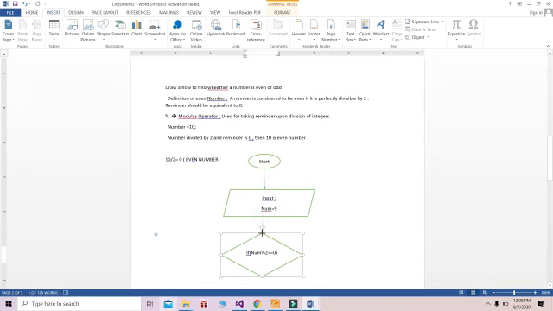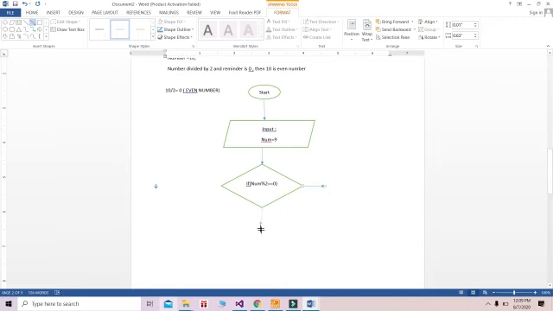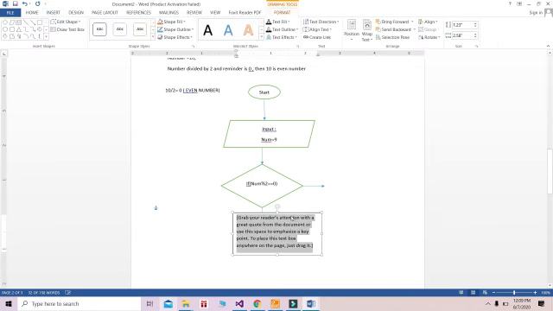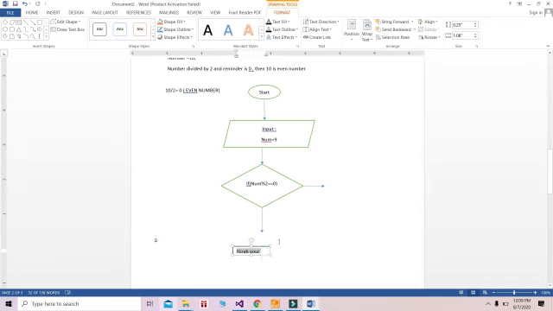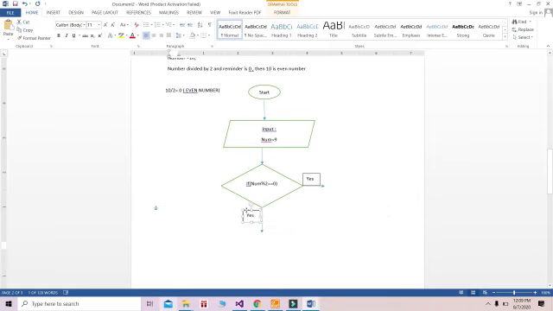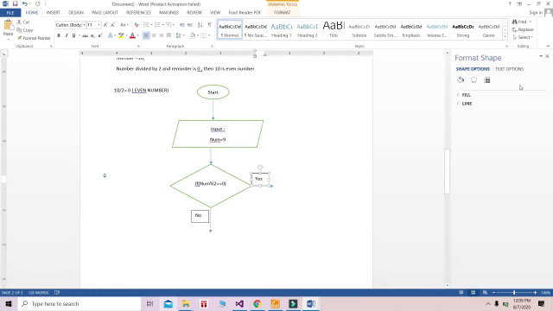First we will attach it with the flow line. Then we are having two flow lines, the false flow line and the true flow line. Now what are we going to use? Yes and no. These are the two flow lines.